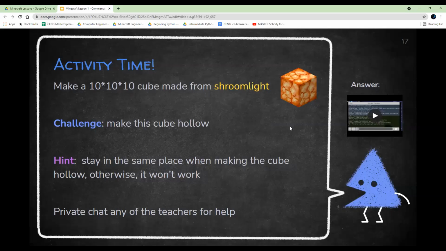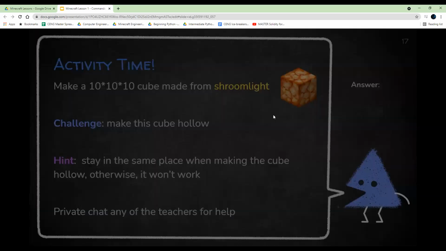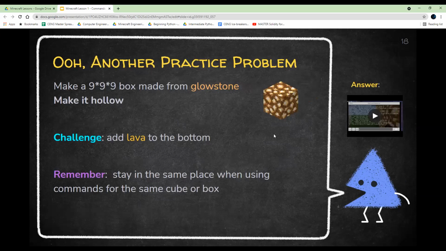All right, now that you have completed this, we can move on. So there's another practice problem. Just for you to practice, we're going to make a 9 by 9 box made from glowstone. I love glowstone, it looks so cool. And then obviously make it hollow. The challenge is to add lava to the bottom. Remember, stay in the same place when using commands for the same cube or box. This is really important because we're going to go over it a lot of times.